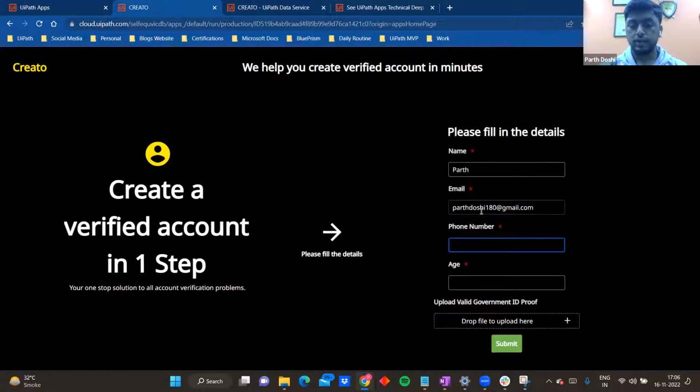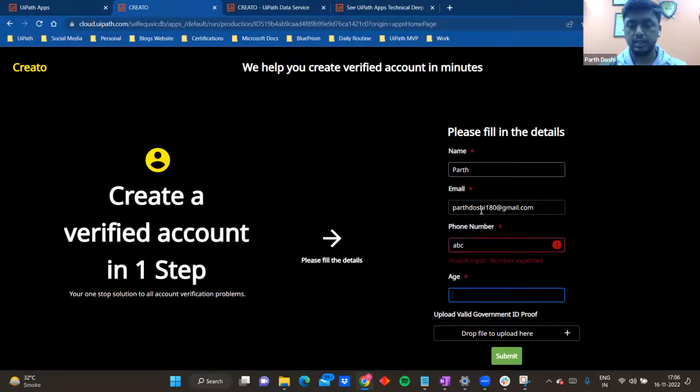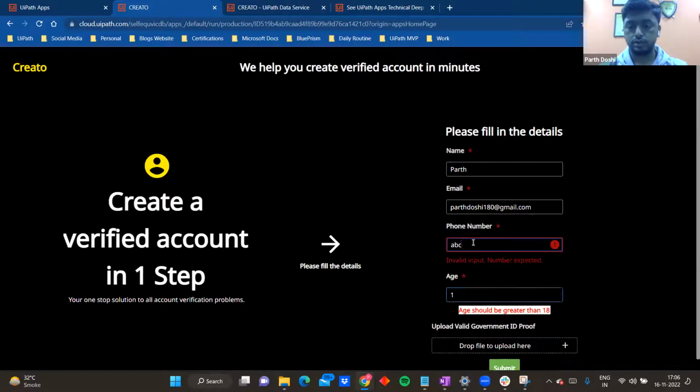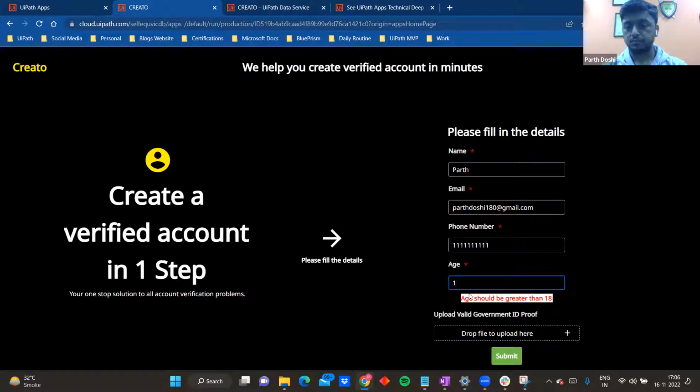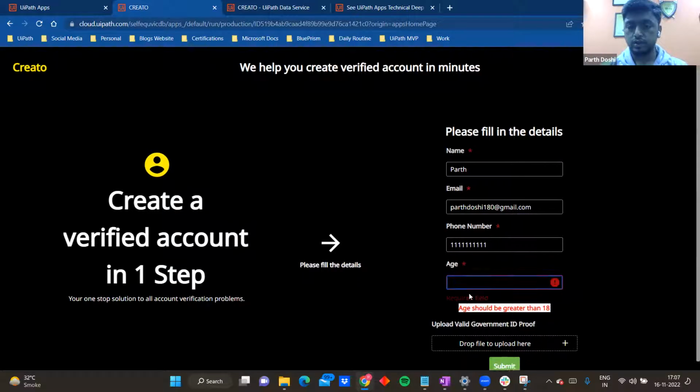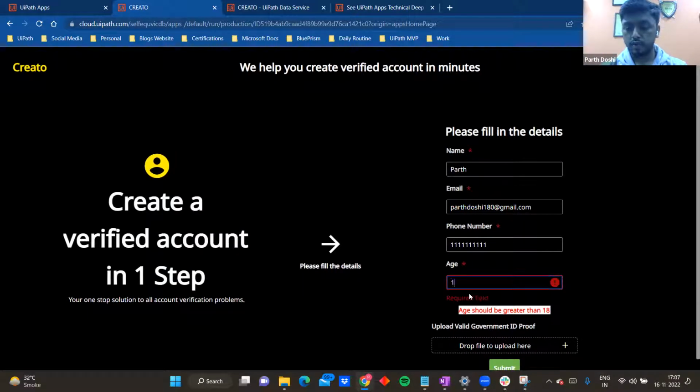Okay, then phone number. If I type ABC, it's not going to accept that. So I'm going to put a number. If you see age as well, there is a slight highlight message that we are showing: age should be greater than 18. So I'm just going to put 24 over here.